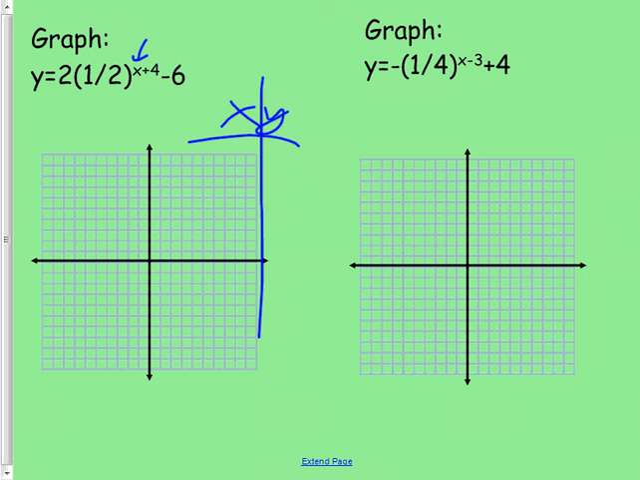Like if I put in a -4, the cool thing is this will turn into a 0, and anything to the 0 power is a 1. So this whole thing right there becomes a 1. Then 2 times the 1 makes 2. 2 minus 6 is -4. So I put in -4 and I got -4. That's a point. -4.